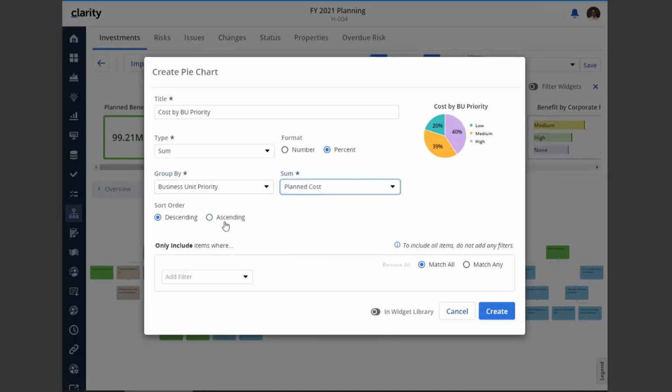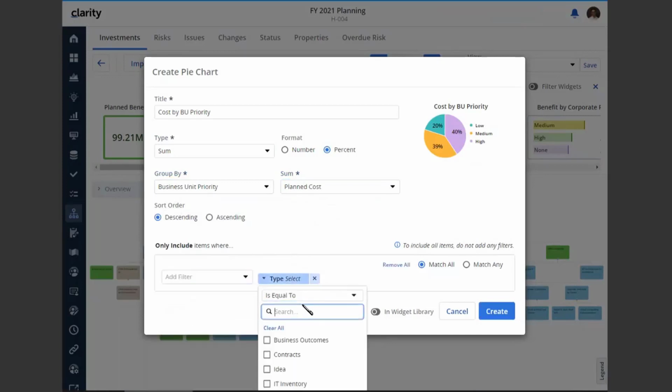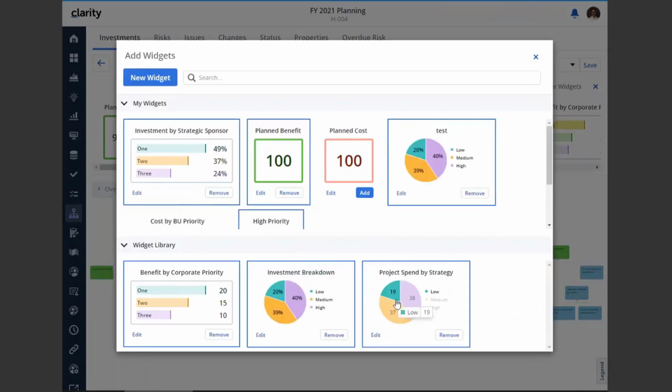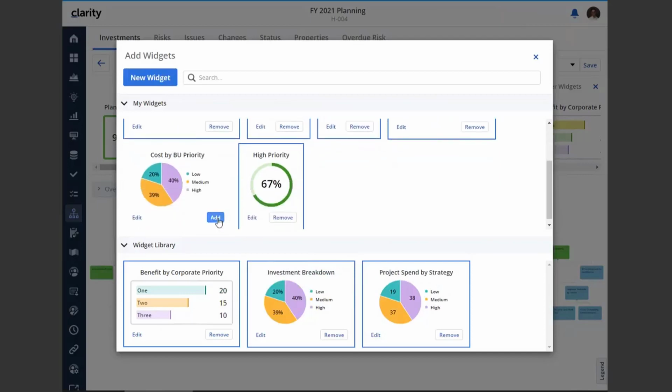That means it's the highest value on top. And I will only want to see in this case for project. So let's pick the type as project. So that is added right here. Let's go ahead and include both of these in my view. To do that, I just have to click on the add button and then I can close this.